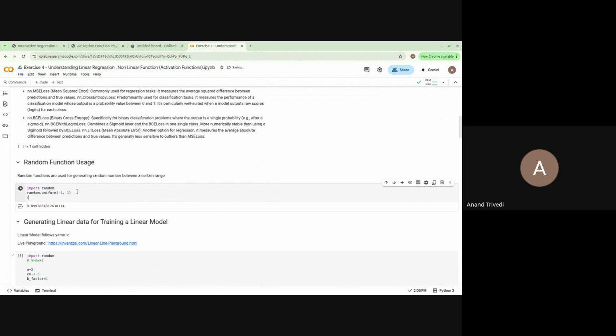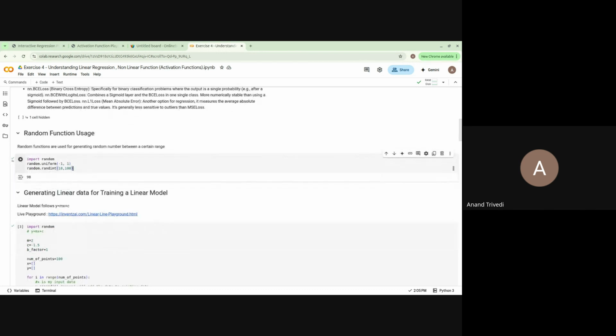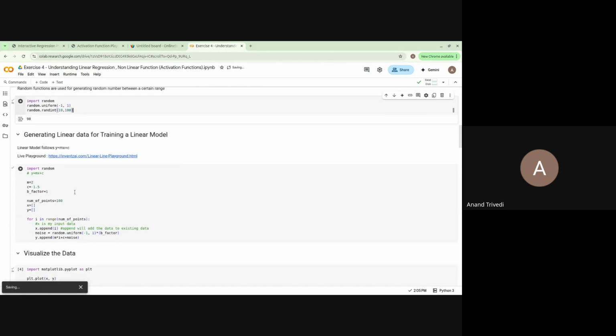There are a few functions you can just try to play around with. Let's say I can use random integers if I want, between 10 and 100. So every time, this is going to generate a random integer between 10 and 100.